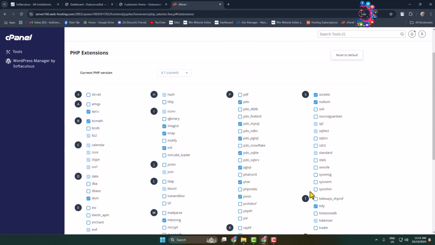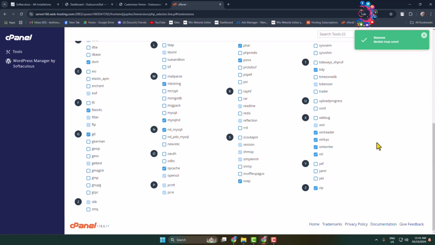Now to enable any extension in your PHP, all you have to do is check the extension, and the specific extension will be enabled just like so. And to disable any PHP extension, uncheck the box and the extension will be disabled. That's how you can do it.